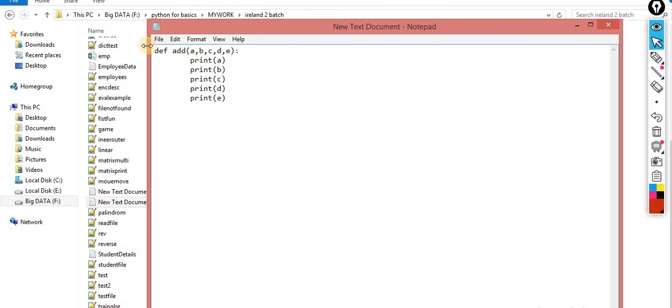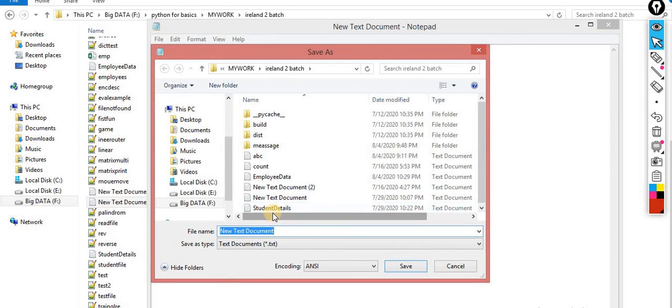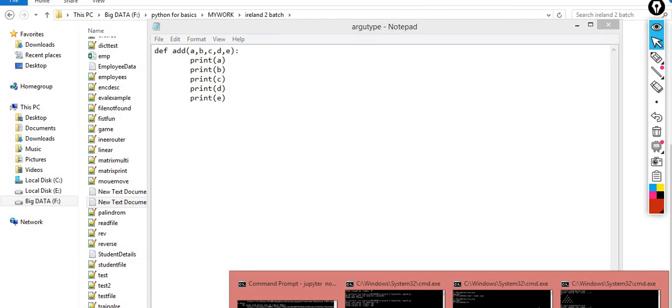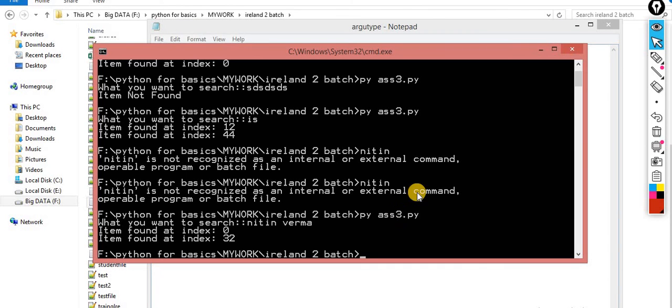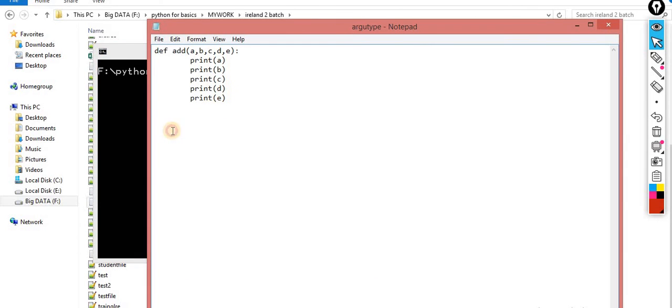C as well. Okay, so I am saving it. While save as, argu type dot py. So I am running it. Okay, so now py space argu type dot py. Okay, now I am calling this function.